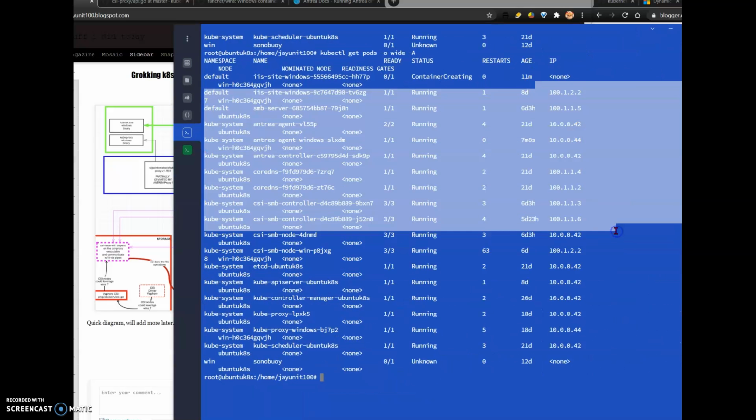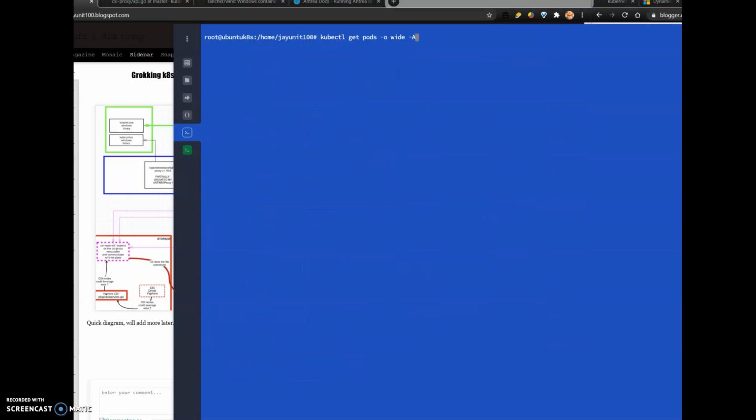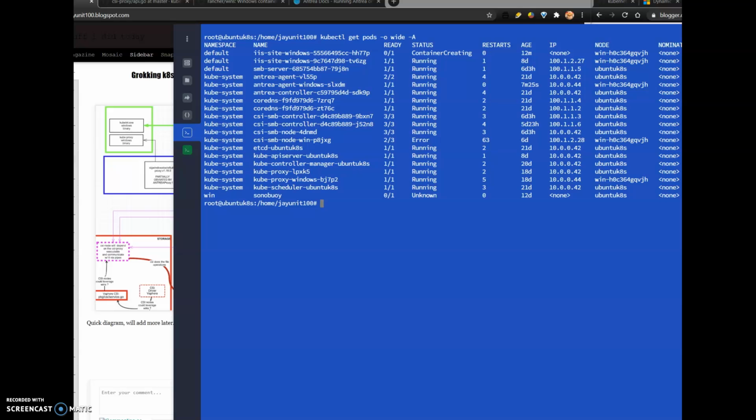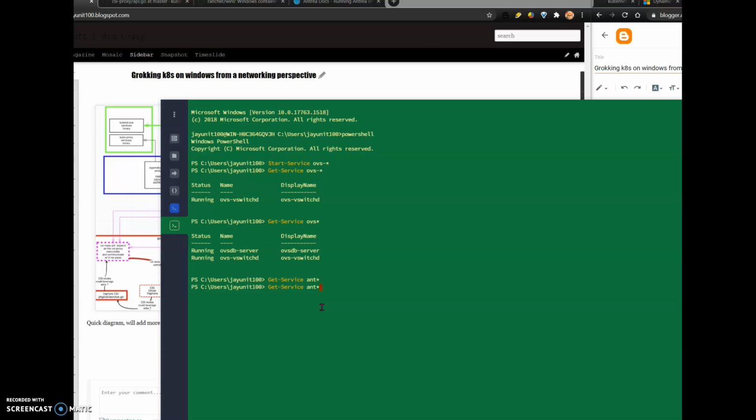We can see my pod network is in the 100 range here. I've got several containers running, some on Windows and some on Linux, and they're all working from the same IP space. So that's great. It works. Now the question becomes, how does this all work?